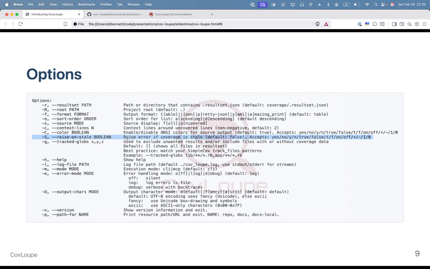Staleness refers to if the code base has changed since the result set was generated. Files can be added, removed, changed, and CovLoupe will determine this state, and you get to decide whether you want it to continue giving you a warning, but continuing, or raising an error and aborting. So that's what this option is. Default is false, so it will keep on going. You can use tracked globs to constrain the subset of the code base that you want to operate on.